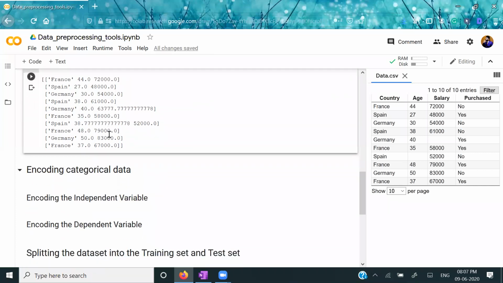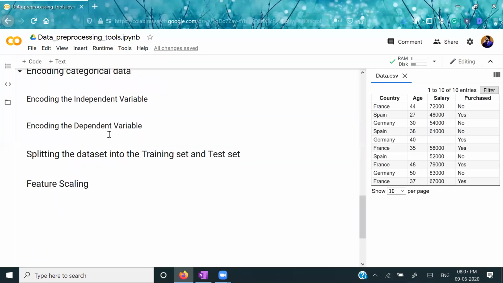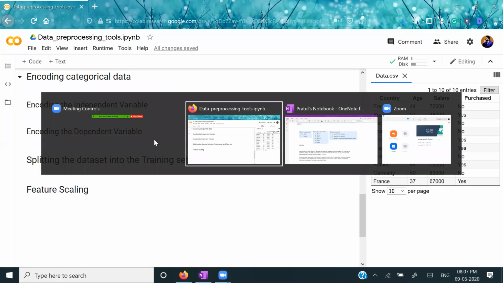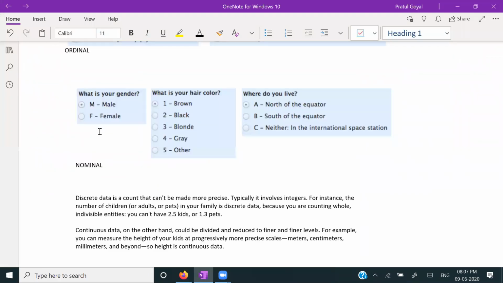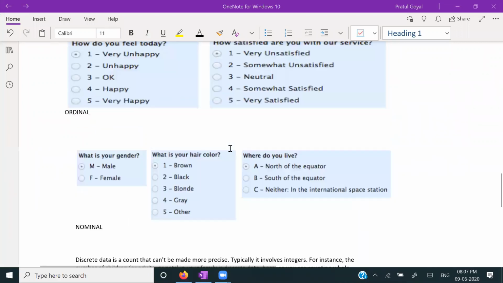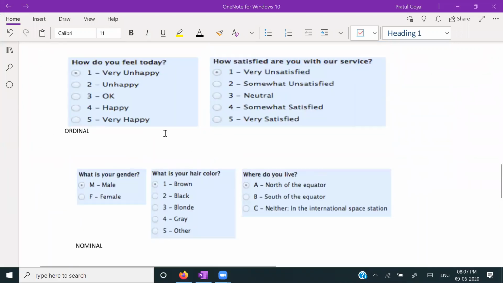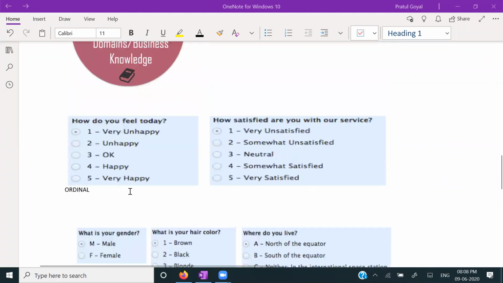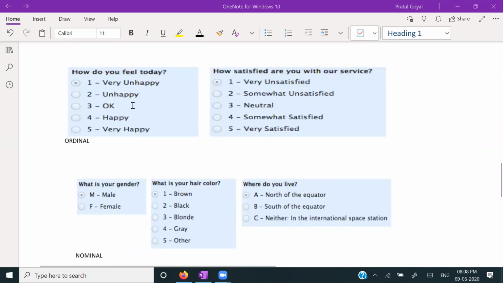Now let's talk about something on the categorical data. Before moving on to the categorical data, I asked you what we mean by how many types of data exist, right? So I asked you to do some pre-work. I just prepared one note in order to show you what kind of data we have. We have ordinal data, nominal data, discrete data, and continuous data.